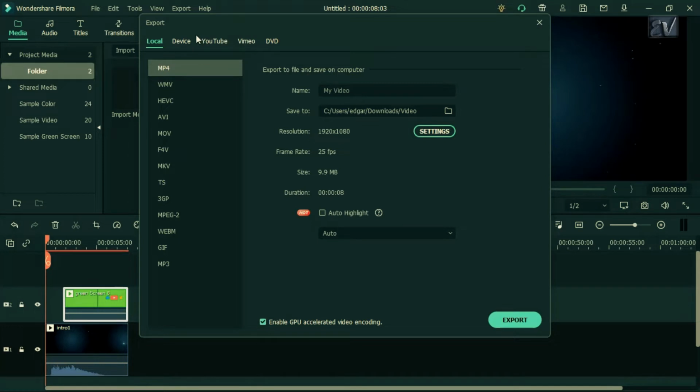So when you click export and create video, it brings you to this tab. So make sure that if it is a video, it is in the MP4 format. Here is the name of the video. So let's say, for me, I'll just call it my video. For me, I'll not change anything. So where you want to save to, you can choose here.